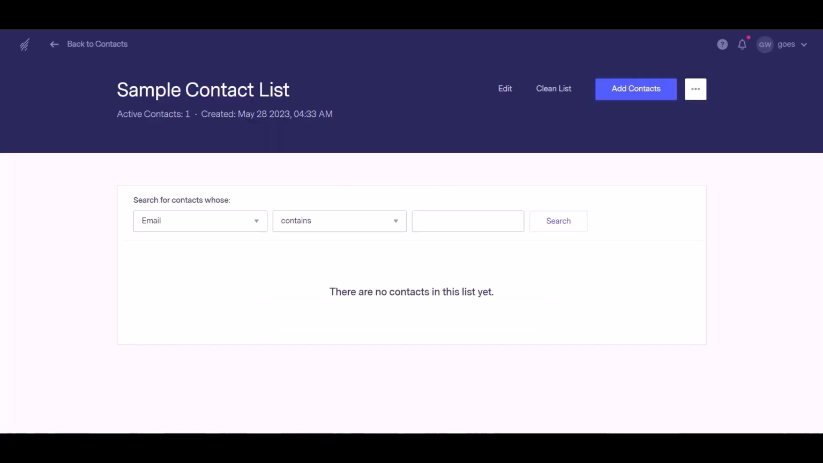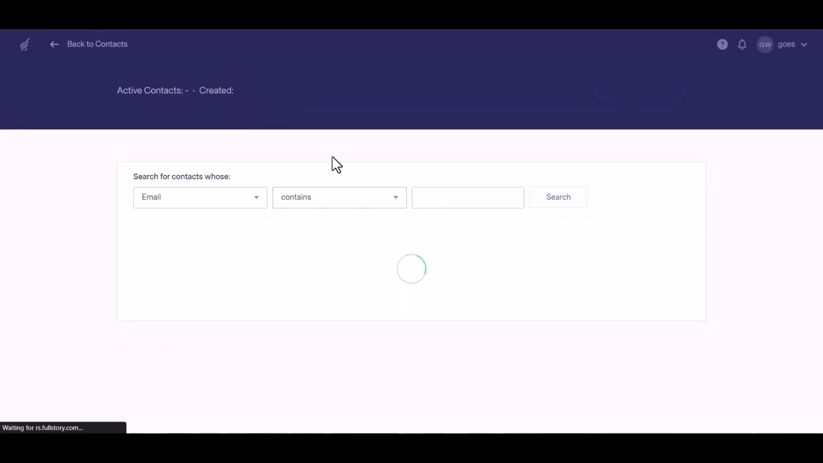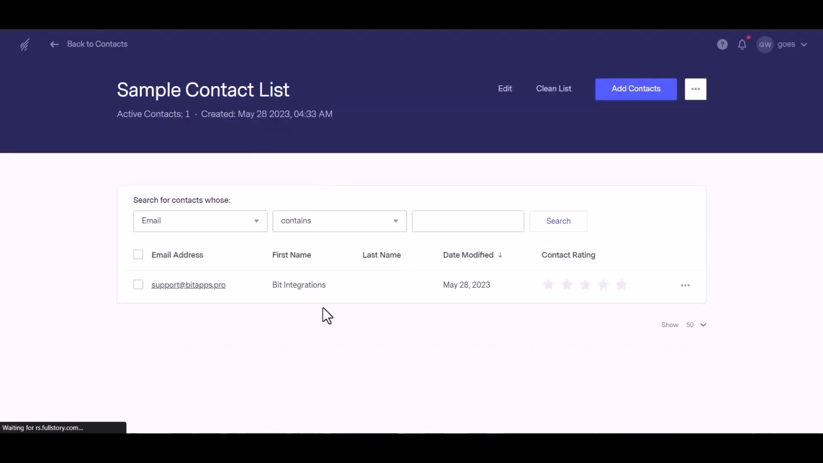Now go to the Benchmark page and refresh the page. You can see the data came successfully in Benchmark.